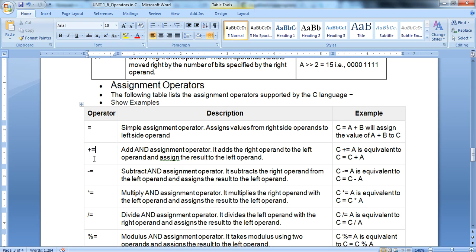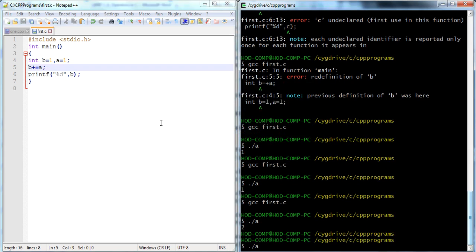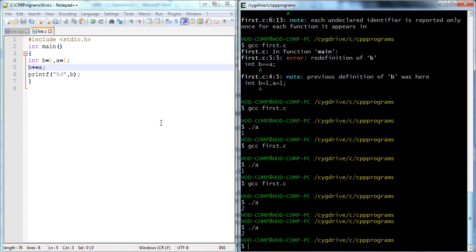Then what exactly is the use of this one? The add and assignment operator. It adds the right operand. That is actually, okay, something changed with this. We need to mention it like this. This is actually the symbol. I just mentioned it after the equal to. That's why it was not printing the right one. Now it prints a 2.